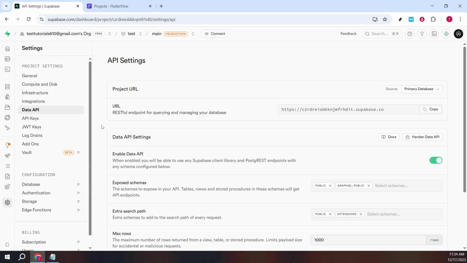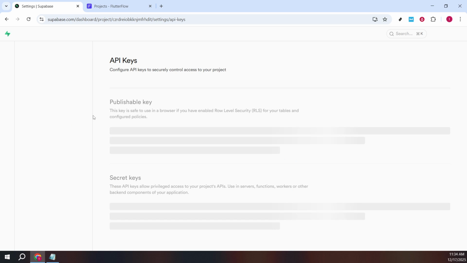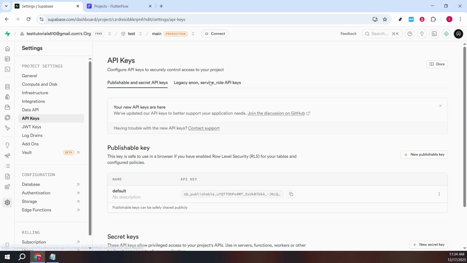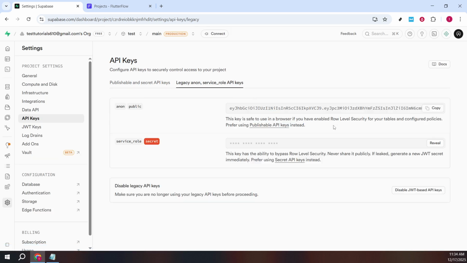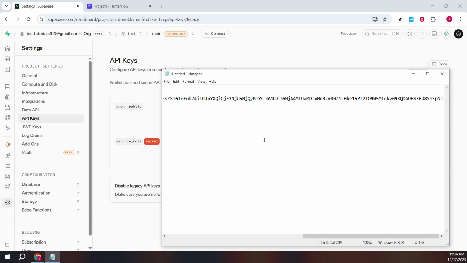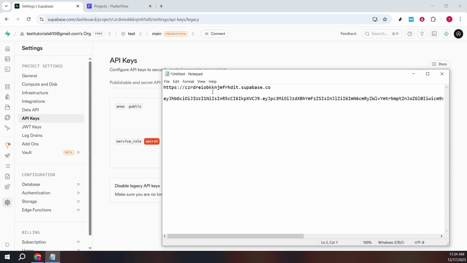Next, while still in Project Settings, go to API Keys. Open the Legacy Anon Service Role API Keys view. Locate the Anon public key. This is the only key you'll use in FlutterFlow because it's designed for client-side access and respects your database's row-level security policies. Click Copy and save it in your note alongside the URL. Do not use or expose the service role key in client apps. That key bypasses security rules and should remain strictly server-side.